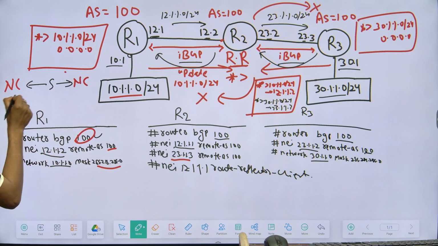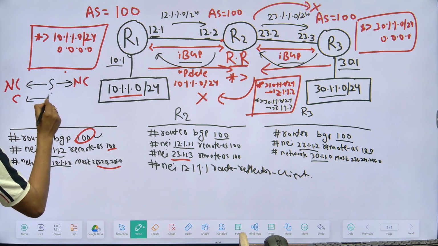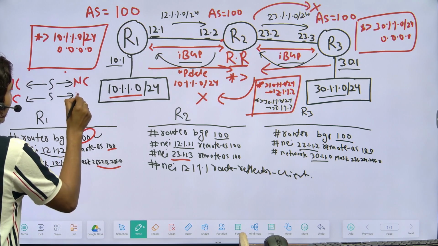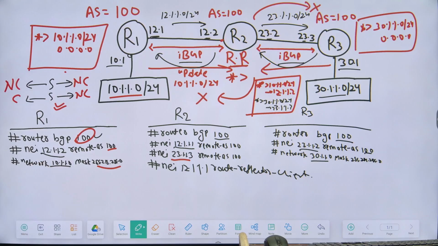So here I have said client, and again this router 2 is server and this neighbor is non-client. So in this case prefixes will be advertised.